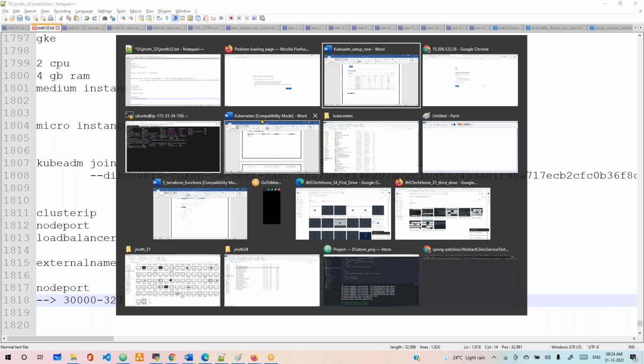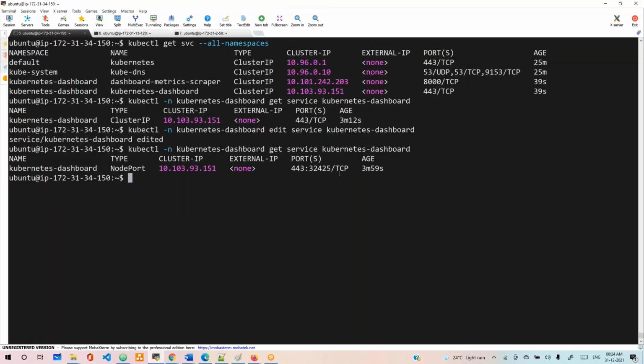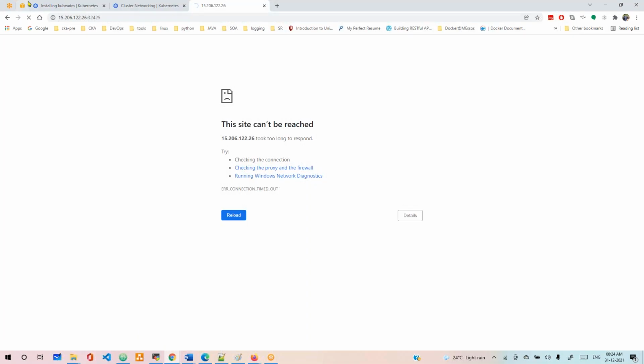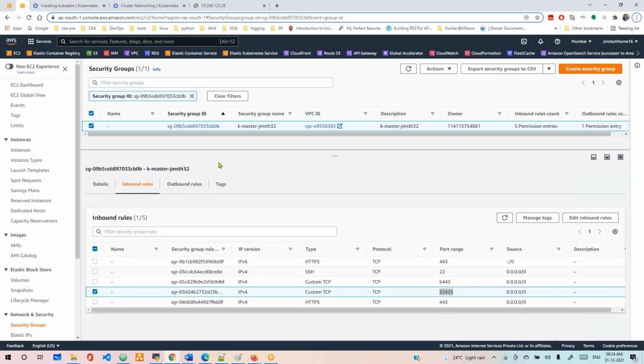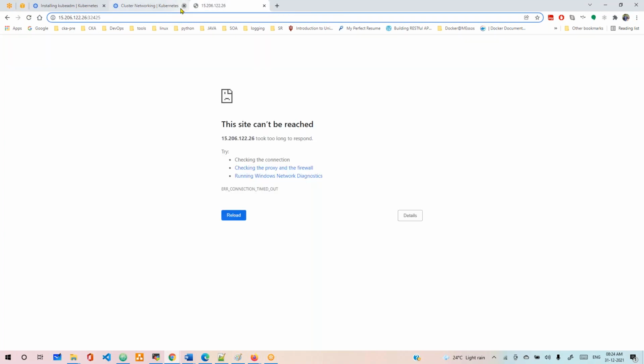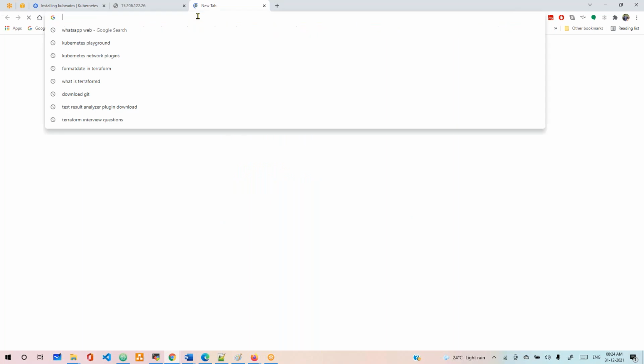Now what do we do? Let's do one thing. To access this from outside, maybe there are dependency ports. 443 we already allowed, right? 443 we allowed already. What's next? There is Kubernetes.